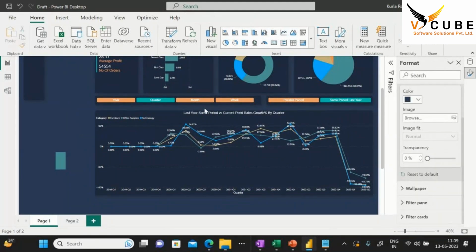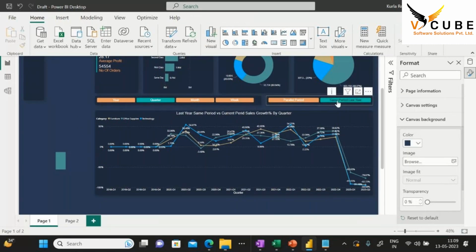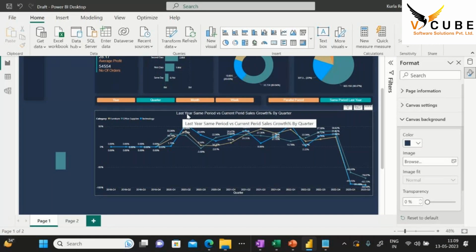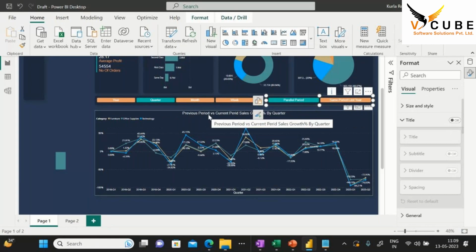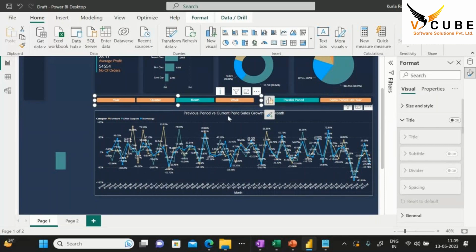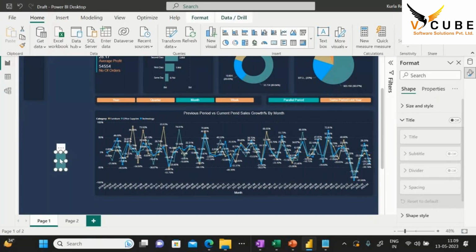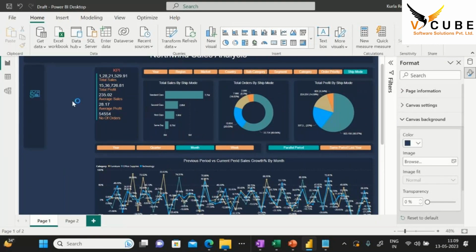So this will change my title according to my selections. So now if I selected same period last year, then it is showing last year same period versus current period sales growth by quarter. Now if I select a parallel period, now see it's the previous period versus current period. Now if I select a month, based on the selection which I made, accordingly my title will change on the graph. Okay, so let us stop here creating these visuals. Okay, we'll design the remaining part of the page.